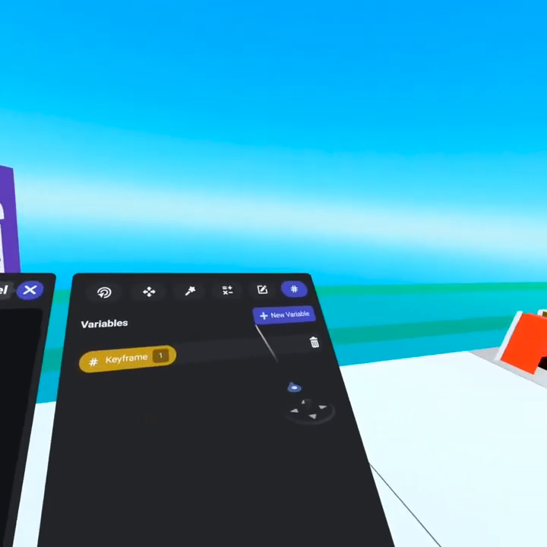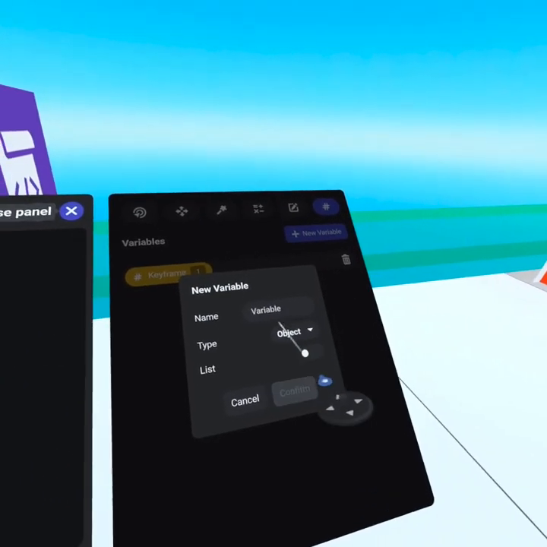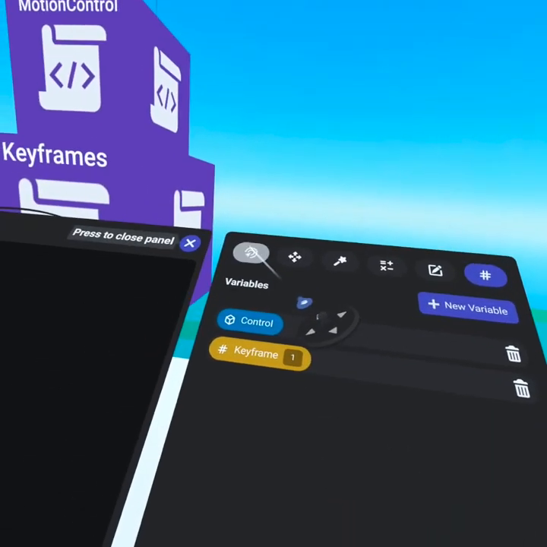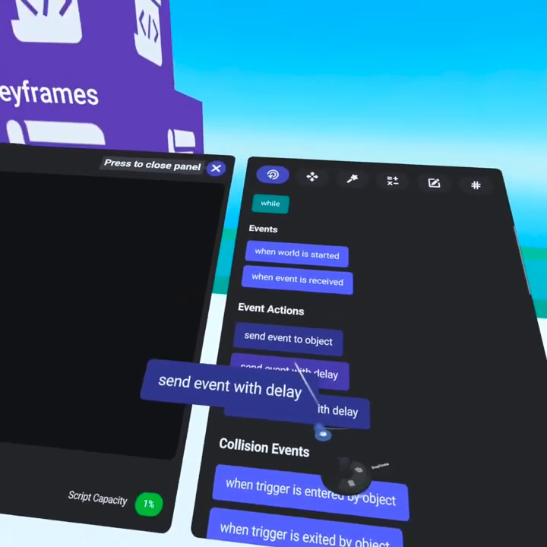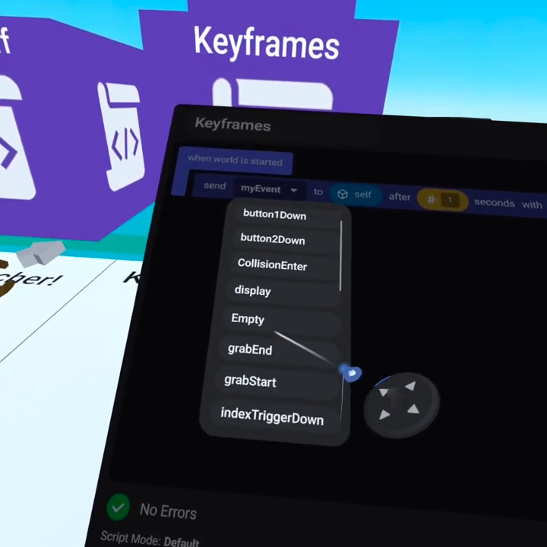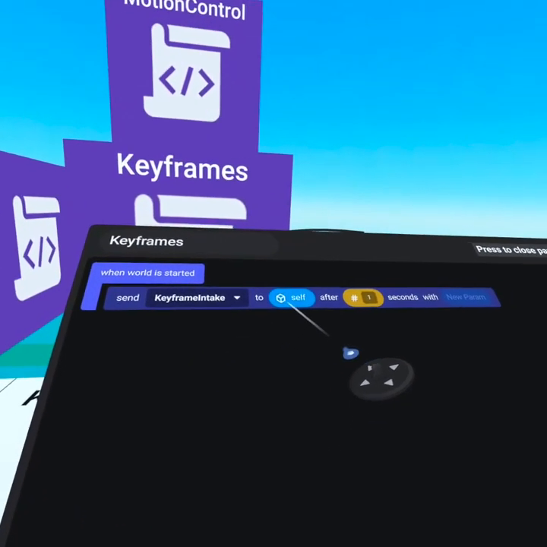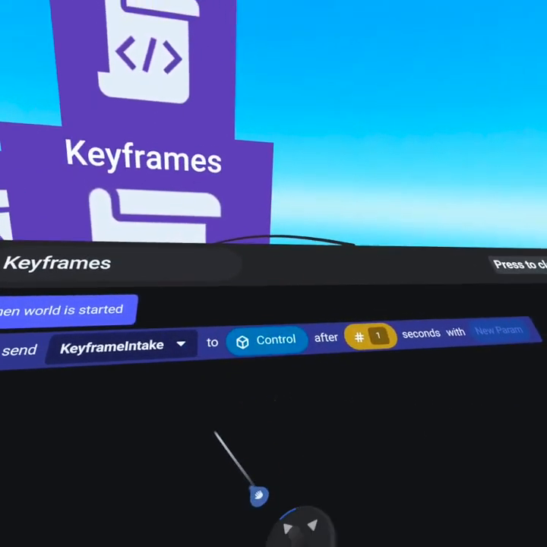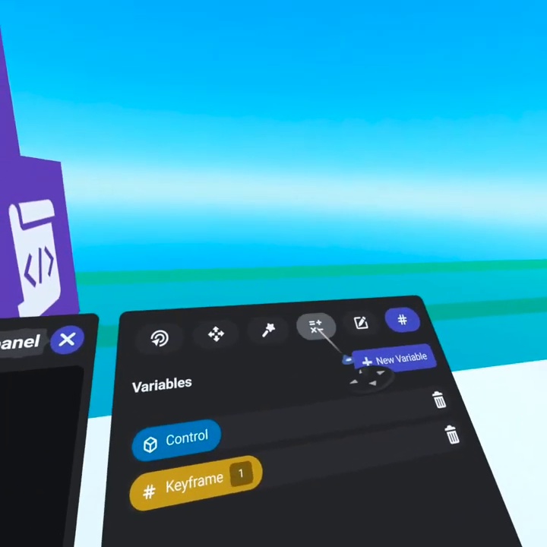And when world is started, we're going to need to reference a new object. So we'll create object, which is going to be called the control object. And then we're going to send an event with delay to our control object. And what are we going to be sending? Well, we're going to be sending that event we just created, Keyframe Intake, not to self. We're going to be sending that to our controller, but we're sending it to the controller with self.